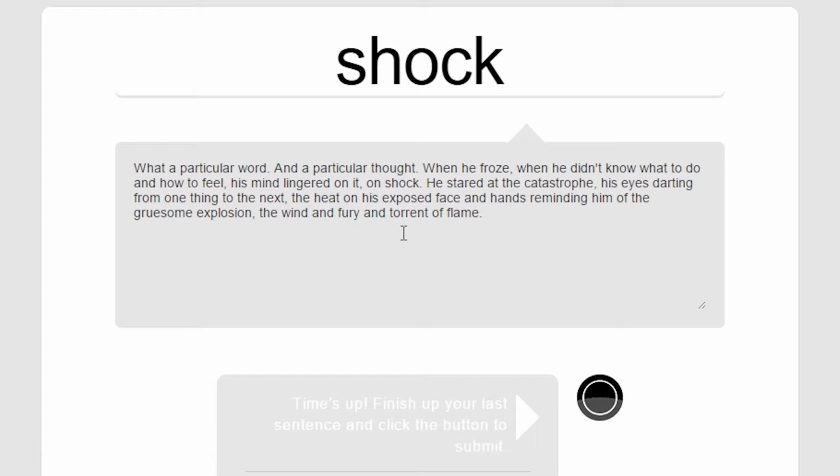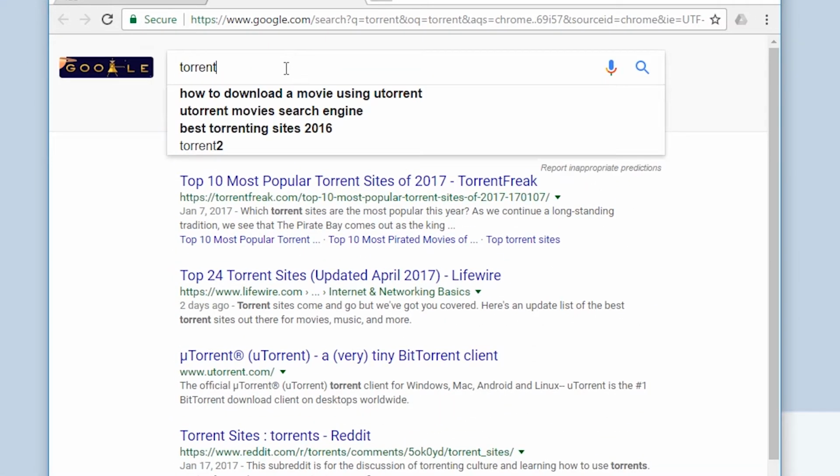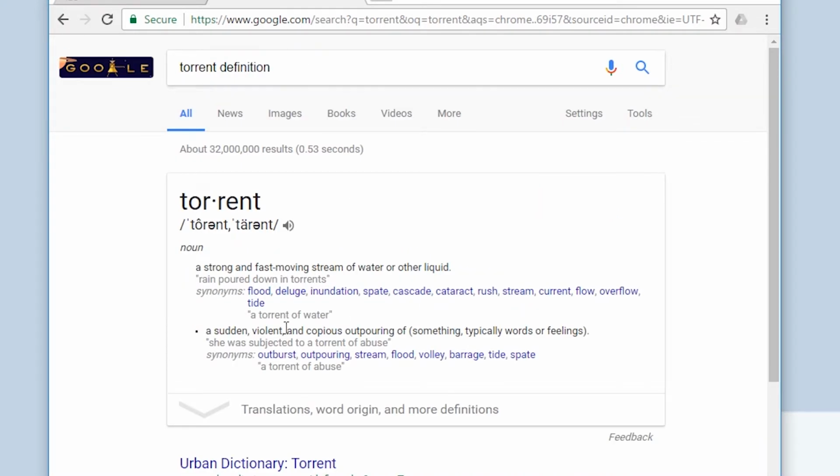So a few things. One that stands out to me already is torrent. All right, click that. I'm going to search Google for torrent because I just want a definition. Oh, I got a bunch of downloads. Wow. That's funny. Okay, torrent: a strong, fast-moving stream of water or other liquid.